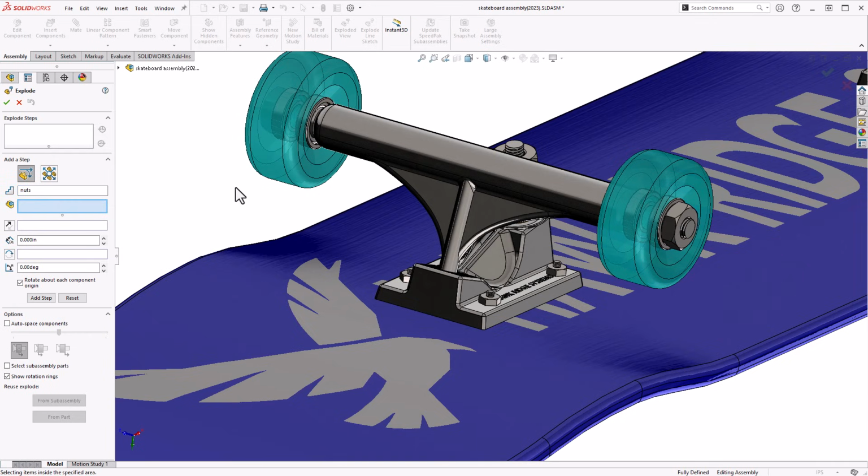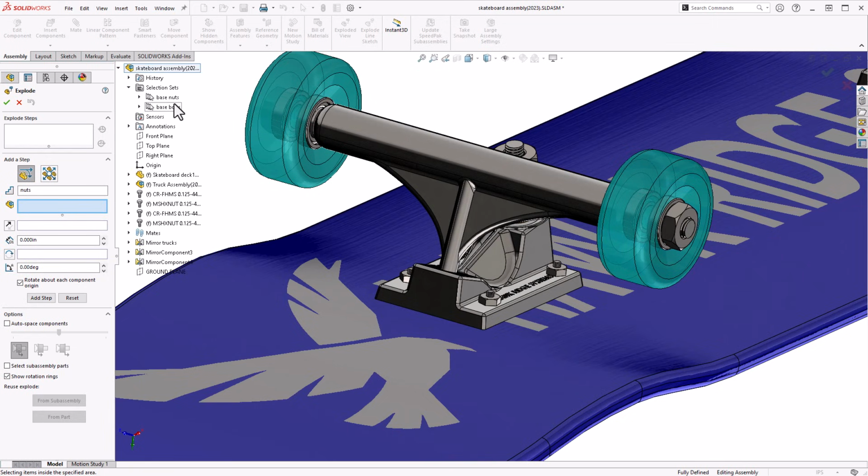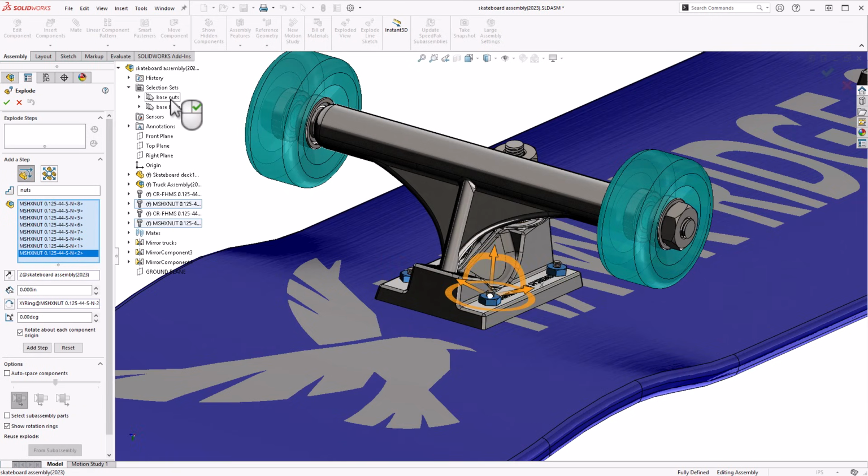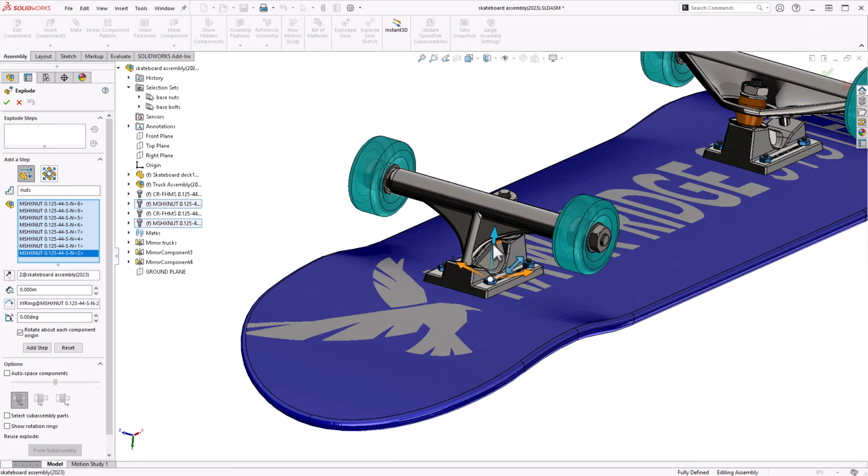Rather than selecting all eight nuts, I've gone ahead and created a selection set. So I'll select that. And I don't really need rotation rings, so I'm going to turn this option off at the bottom here, show rotation rings. It just kind of cleans up the graphics area a little bit. I'll just click and hold on this translation arrow and place those nuts somewhere that looks good to me.